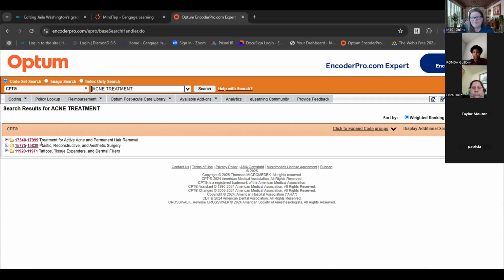So I'm thinking, what do y'all think? The first one, this top option? That's what I'm thinking as well, this code range: treatment for active acne and permanent hair removal. We're looking for treatment of acne, so I'm going to pick this one.